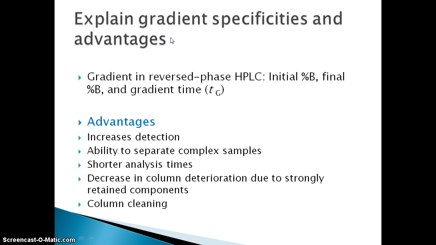Explain gradient specificities and advantages. There are three essential parameters required to specify a gradient in reverse phase HPLC: initial percentage B, final percentage B, and the gradient time over which the transition in eluotropic strength will be achieved. The advantages of using gradient HPLC include increased detection and the ability to separate complex samples.